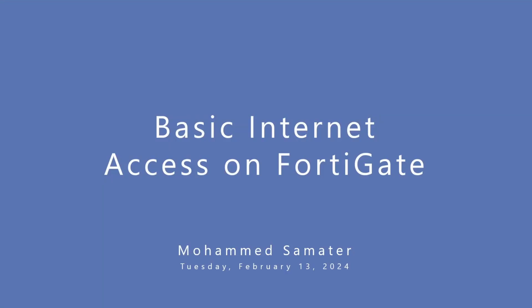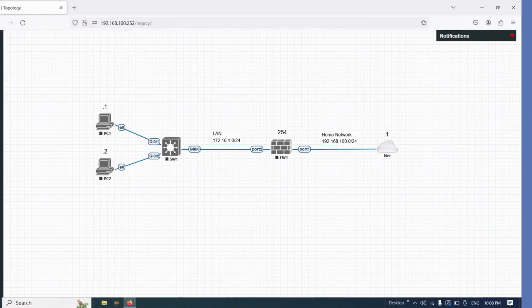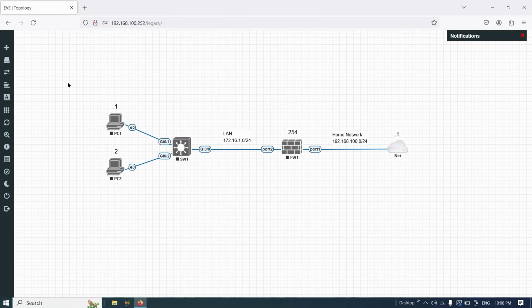Basic Internet Access on FortiGate. In this lab, we will configure Internet access on a fresh FortiGate firewall. As you can see, this is my topology. The main objective of this lab is for PC1 and PC2 to connect to the Internet. Of course, the data will have to pass through the firewall, where we will put some restrictions.